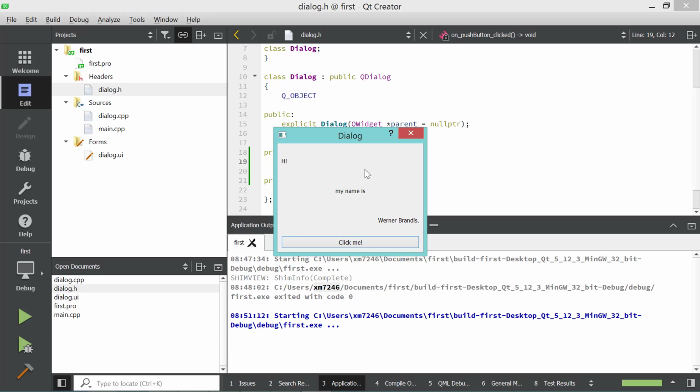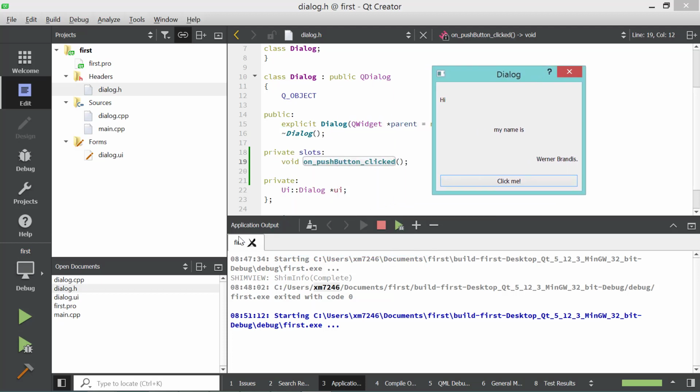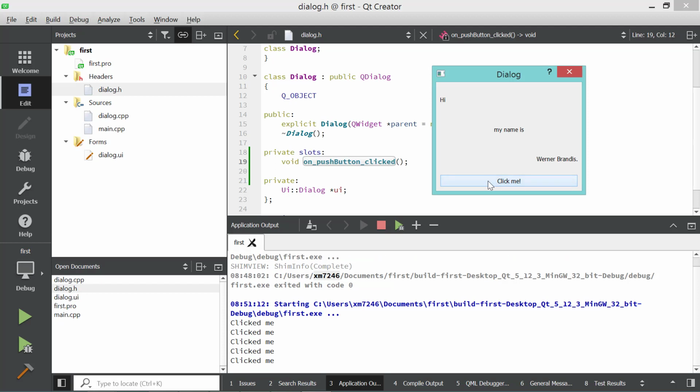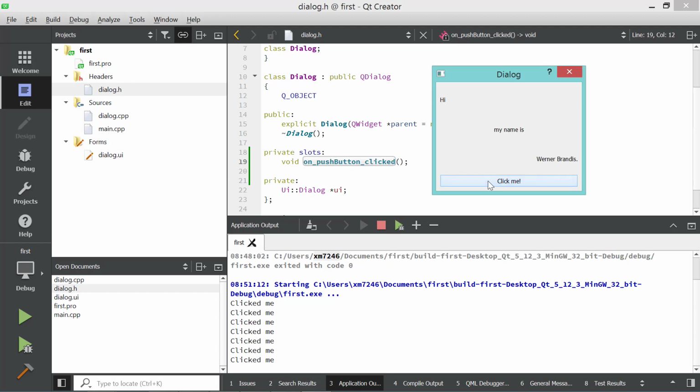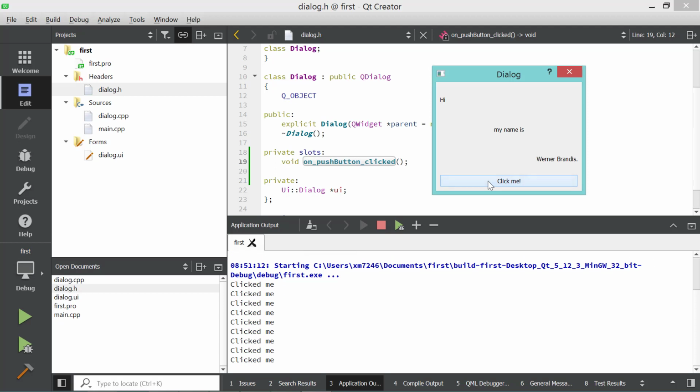And so we have already the application output window, which is open in Qt Creator here. So I'm going to click this button that says click me. Watch this window here on application output. We see click me, click me, click me, click me. Every time I click the button, it prints it. So we have successfully connected the button to a slot, and we can respond to it now.